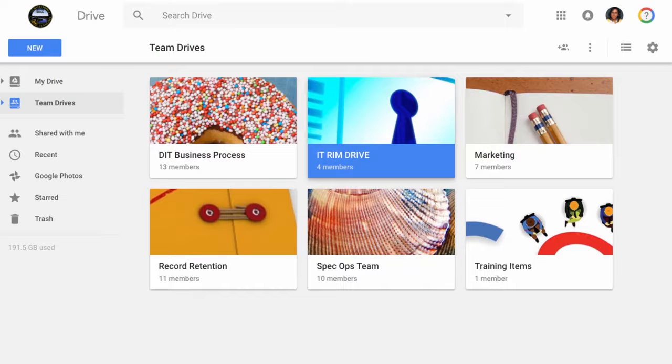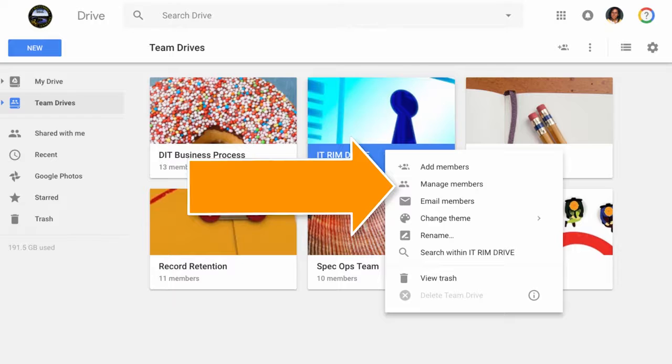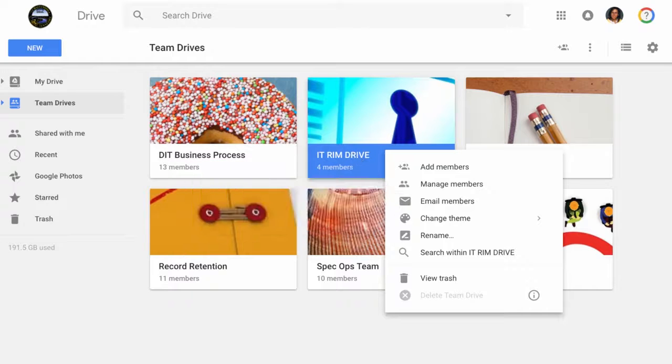The last item, the Team Drive card, has some features that can help you manage the Team Drive quickly. Right-click on the IT RIM Drive card. Quickly add, manage, and email all members on the team from here.